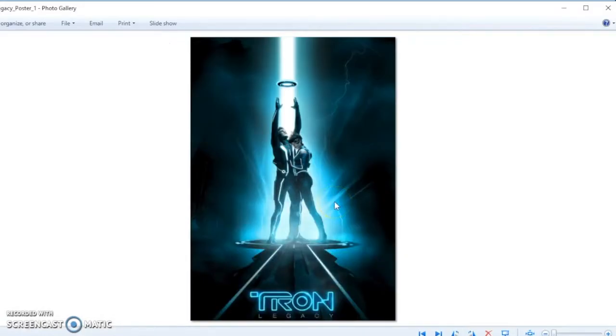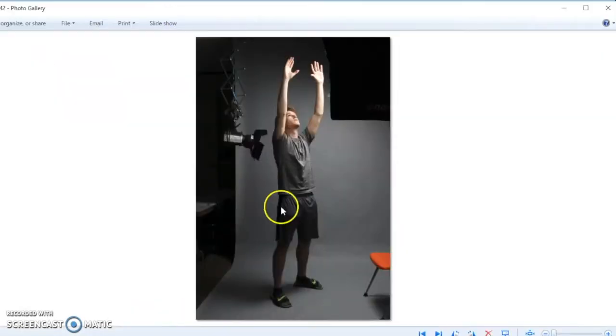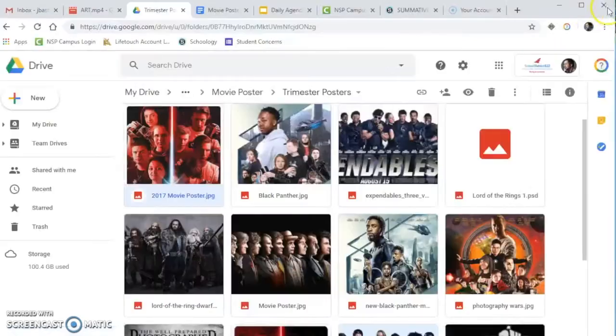So here again is the poster that we're going to try to recreate. It has a lot of added imagery that we're going to be adding in besides just the people. So here's the person who's standing holding their hands up. That'll be the first image that we bring into the movie poster. So let's go ahead and get started here.